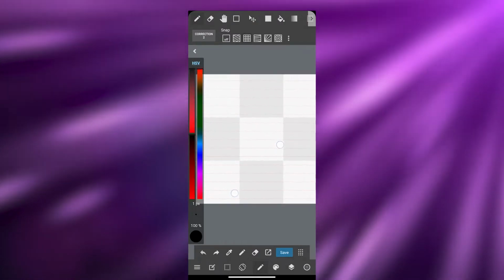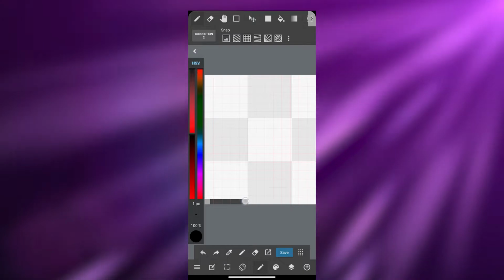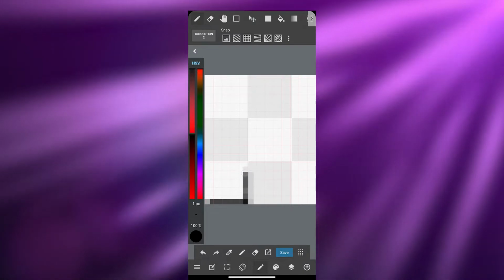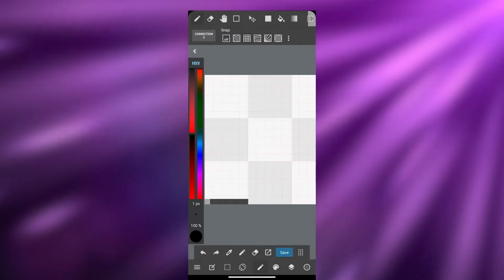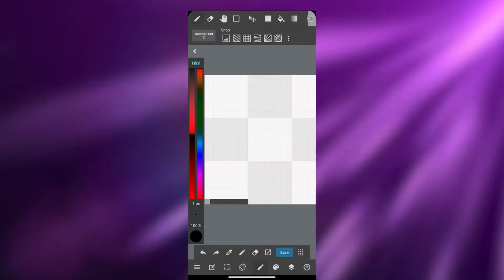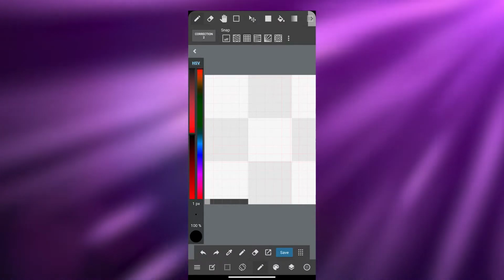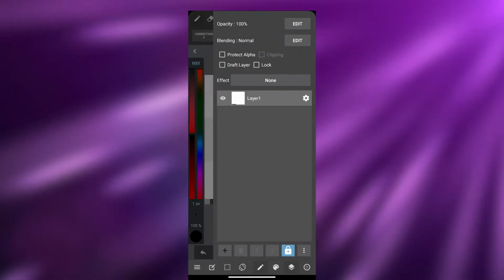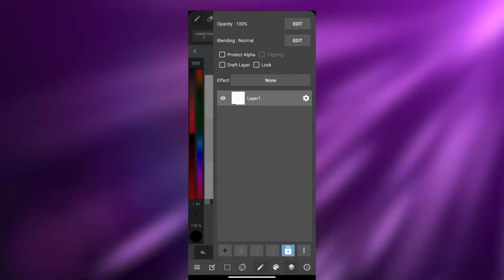Now what I basically want to do is come over here and go something like this. Then I want to go something like this actually. But before I do that, let me go ahead and create another layer. To create a layer, simply come over here at the bottom toolbar. You will see this icon in front of you. It will say layer. Over here you can create different layers. So I'm going to go ahead and create a layer.